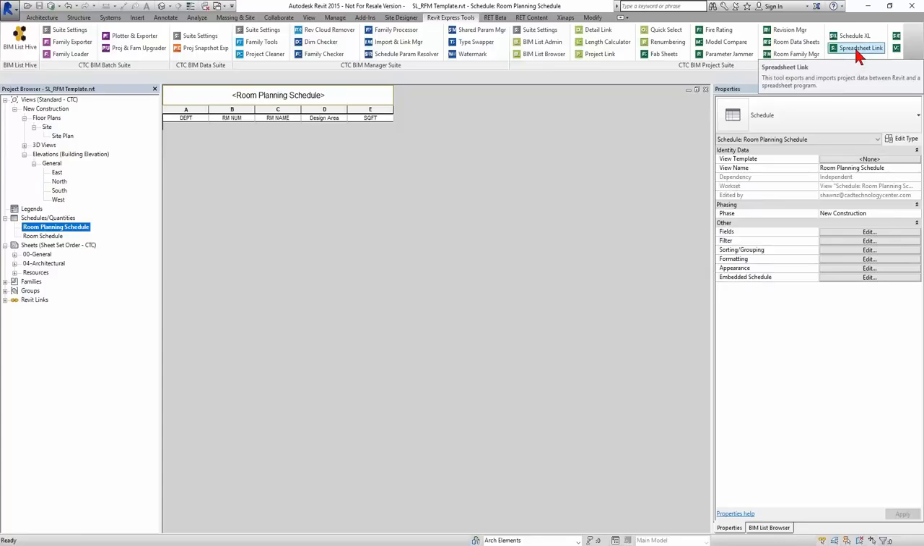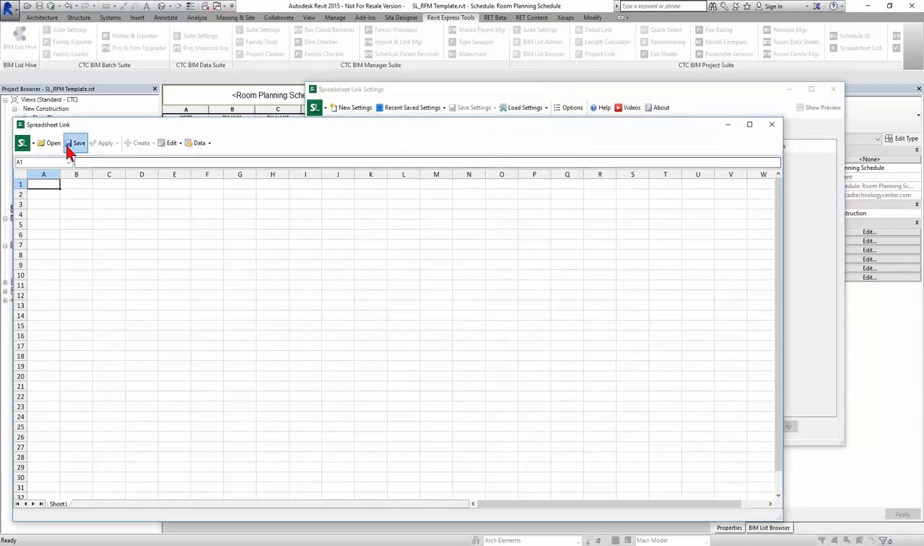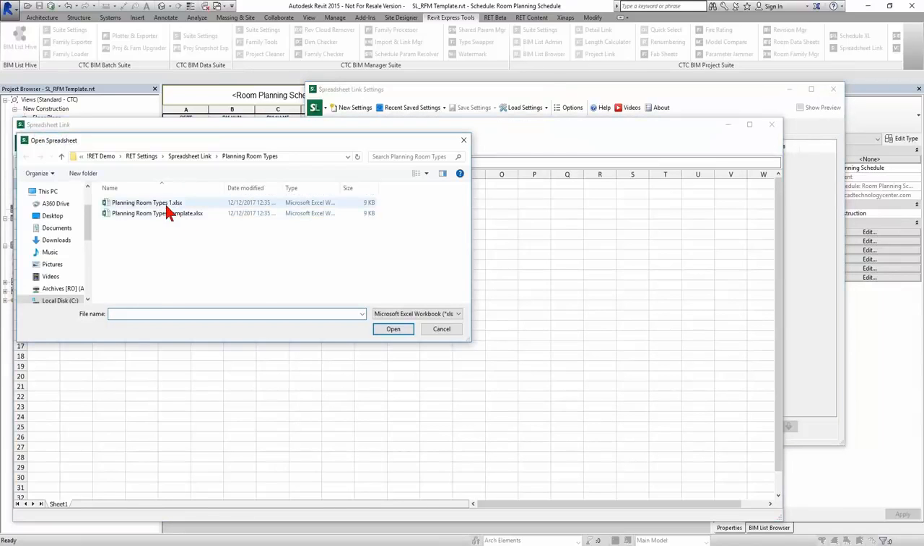And let's run this process now. So I'm going to open up Spreadsheet link, and I'm going to import into my project the program that was set up by a designer who may not be Revit savvy. They may be in only Excel. So I'm going to open up what they've generated.